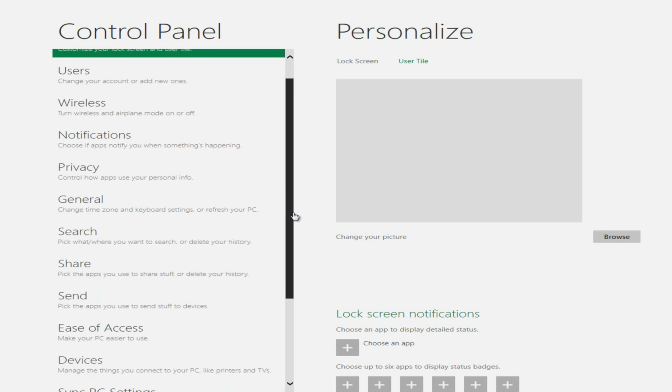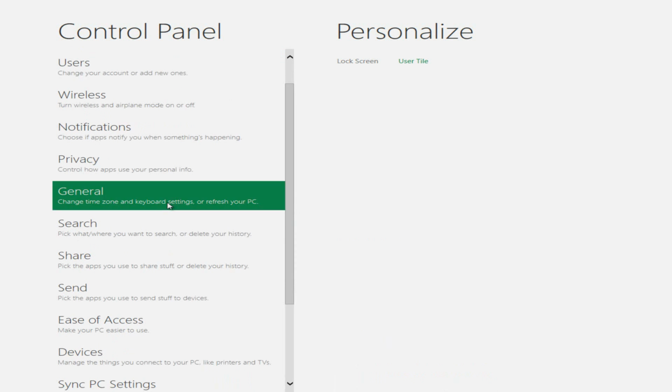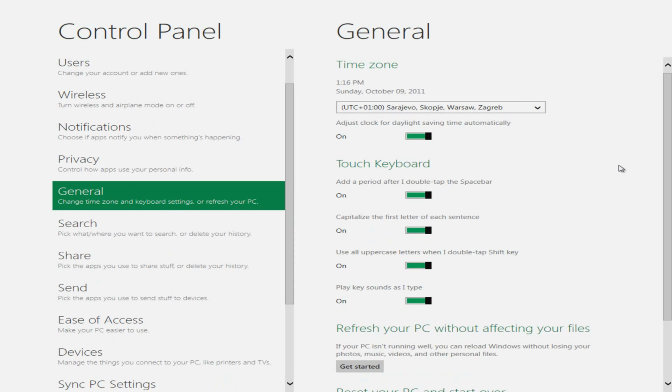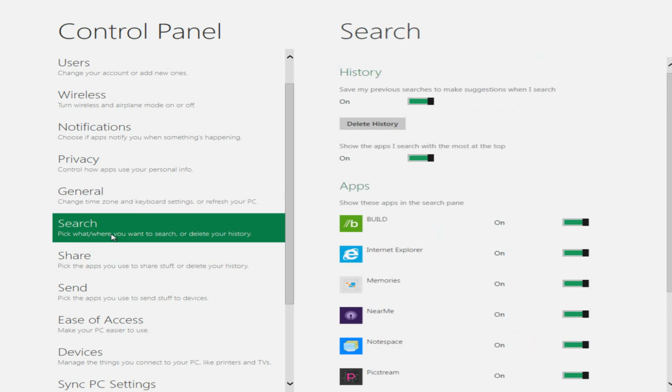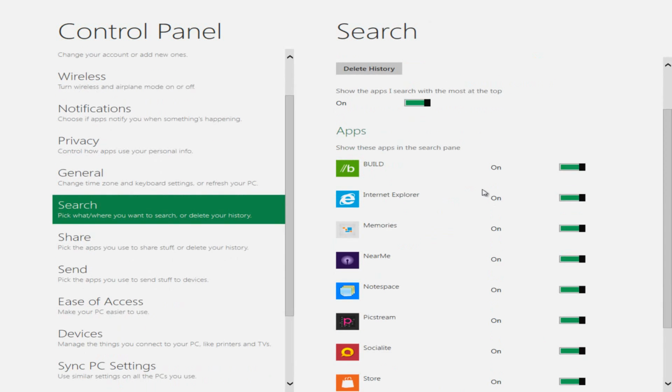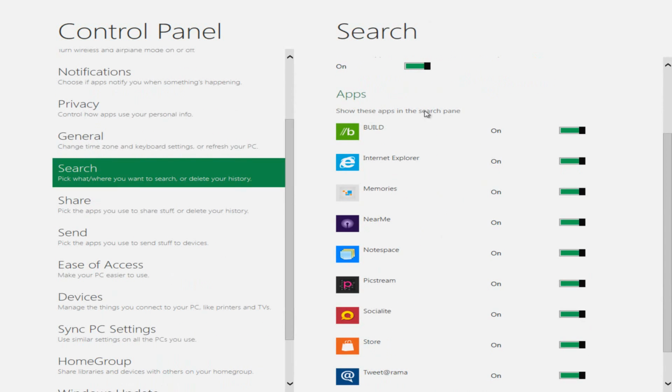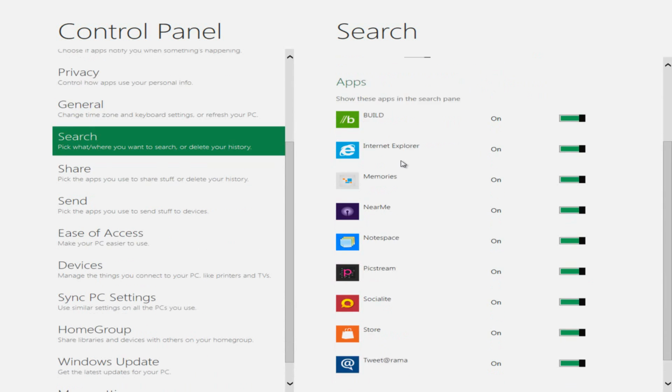That's the live version. Okay, so general, left at general. So here are your time, your touch keyboard if you are using a tab. So you just change these things here, your preferences here. So search. About the search option, I will cover that later. Okay, so there are the settings to change about the search.